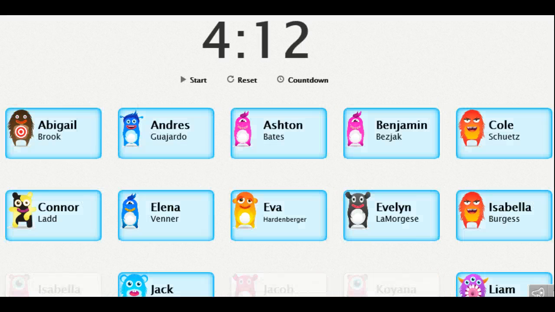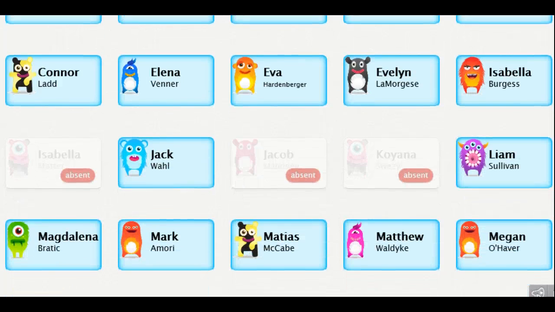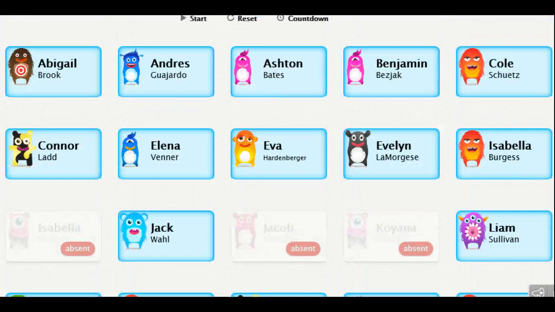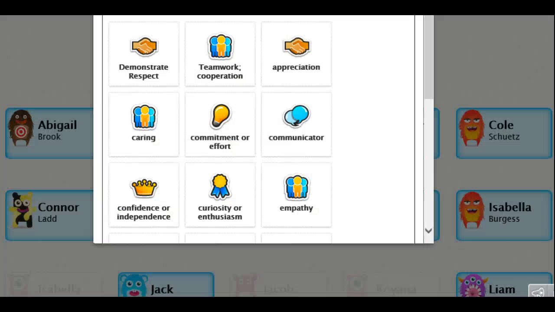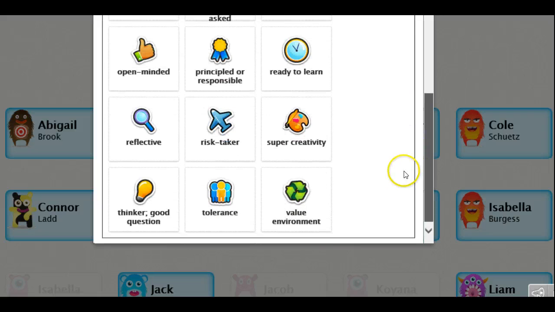So I'm going to go in and I'm going to check the students who were all ready to learn today, and that's everybody except for the 3 people who were marked absent. Isabella was actually here today, but she wasn't ready on time. So I'm going to choose all these people, and I'm going to go up here to the award page, which we're going to talk about in a minute, and they are all going to get a point for being ready to learn.